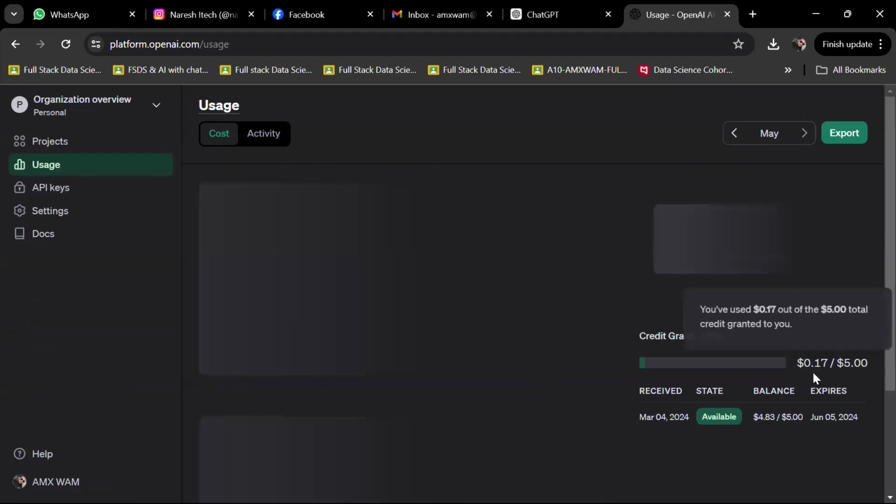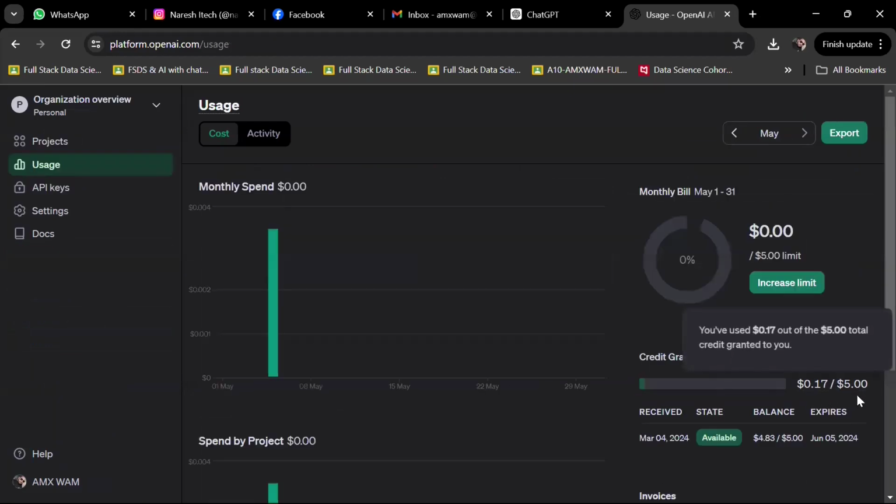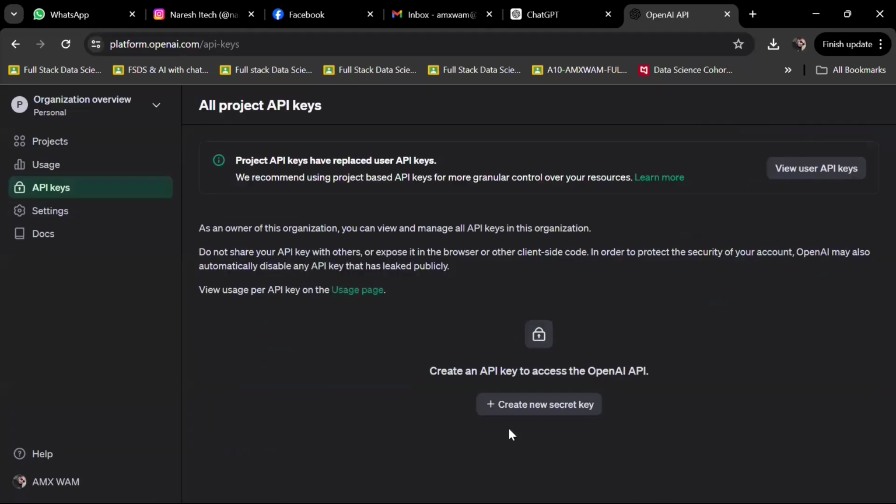Okay, how much did I spend, guys? Out of $5, I spent 0.17. I still have plenty, so I'm going to use this API key. But why create a new secret key? Every place uses API keys. So whatever API keys I have, let's try that. If it does not work out, then I will create a new API key.